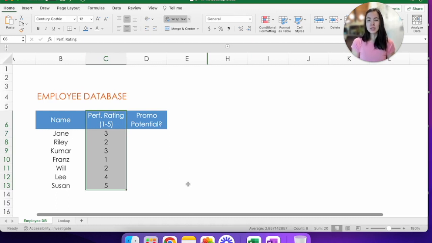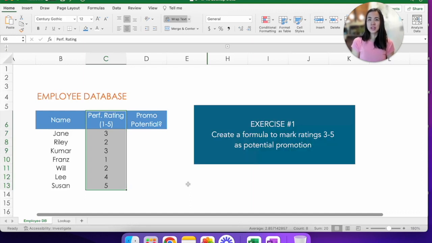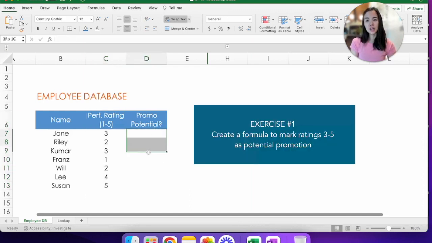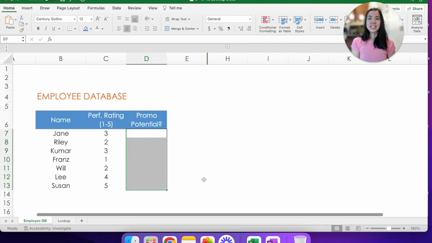So now that you have the ratings, your next step is to figure out which of these employees should be included in a potential further discussion for promotion. And let's say that your HR guidance is that anyone with a 3 or above, that means 3, 4, and 5, should be included. So question for you then is, how would you create a formula to indicate that? Would you use an if function or would you use a lookup? The answer to that is that technically you could do both. However, in this case, the simpler way would be to use an if function. So let's see how that works.